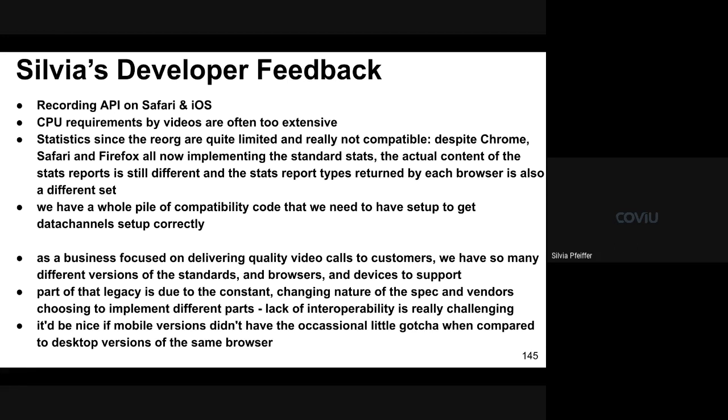So we're selling a telemedicine software to healthcare professionals and to a hospital. And we have to jump through hoops to make some things interoperable. We're now supporting Chrome, Safari, and Firefox. Mostly we have to recommend people not to use Firefox because the video quality is not good enough. Chrome and Safari do much better with the video quality.